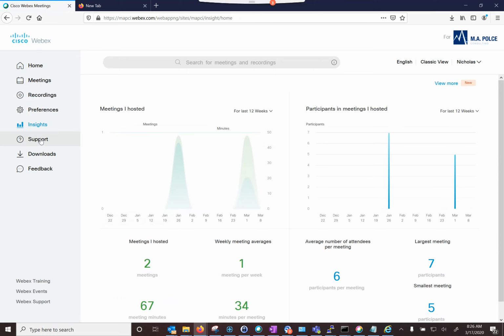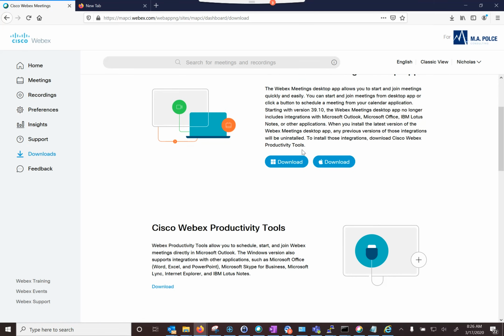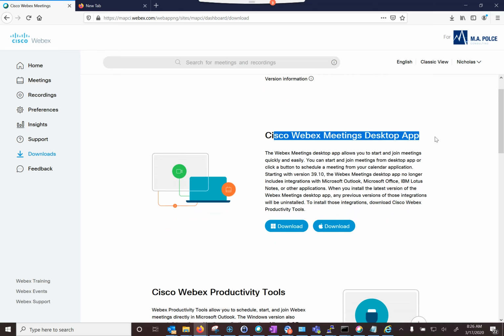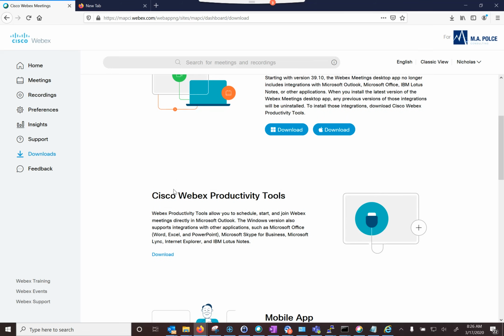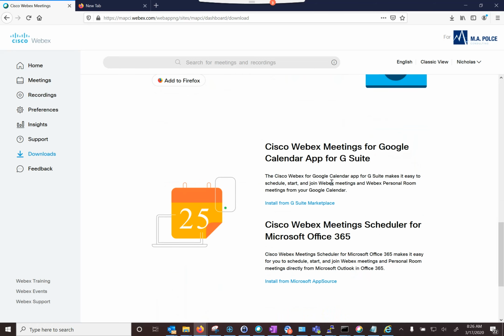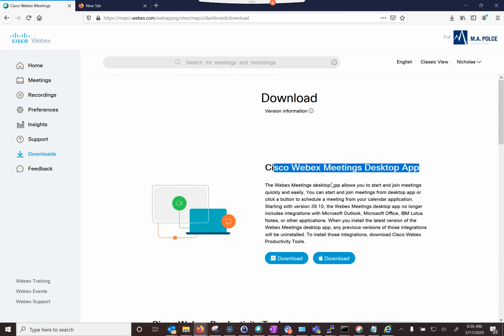Insights will just provide you some statistics, support information, and finally downloads over here, which is where I really wanted to show you guys. From here, you can download any of the applications that you might need. Specifically the WebEx Meetings desktop app, which I recommend, the productivity tools, the mobile app, and the extensions for certain browsers. So that's pretty much it on that.